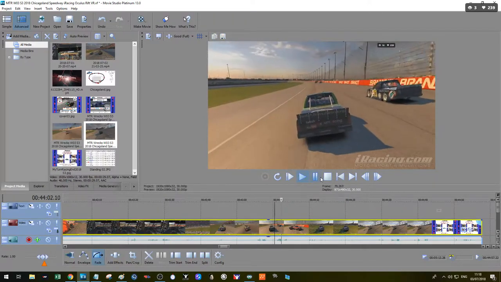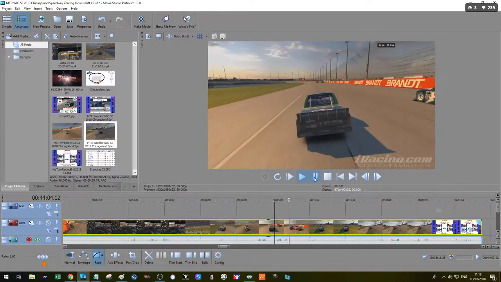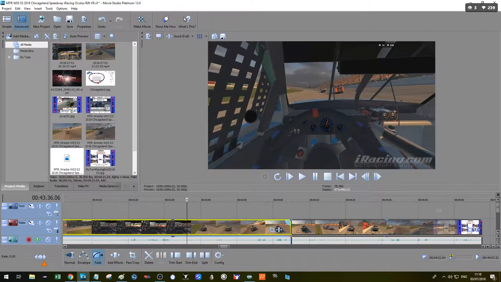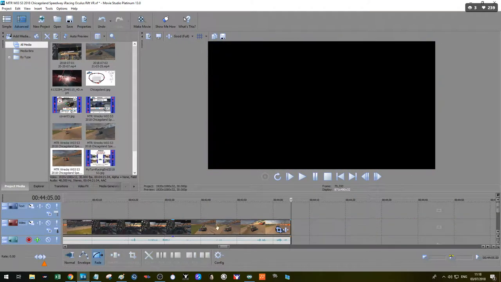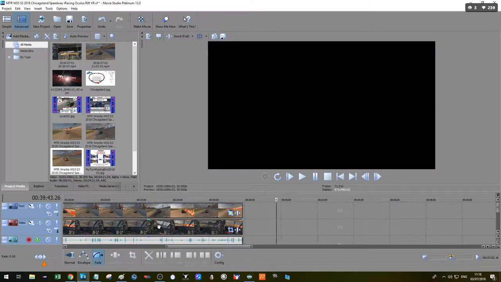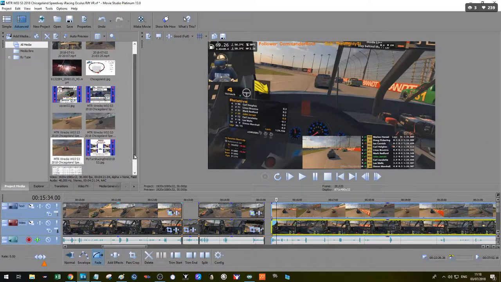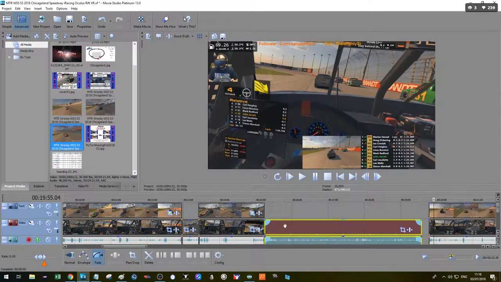Seas kind of parted and on I went. That'll do. Cut. Create a sub clip. Delete the end. Delete that bit. Plonk it in here. Overlap by a second.